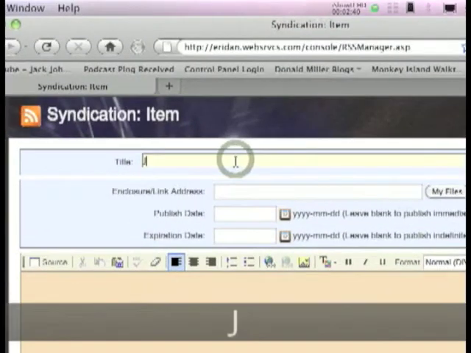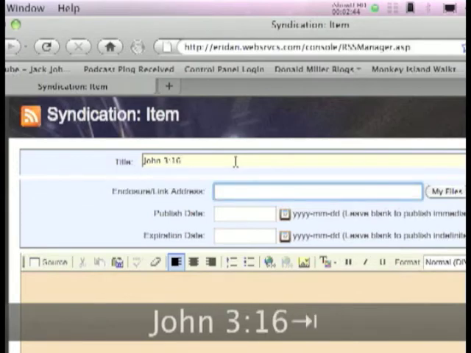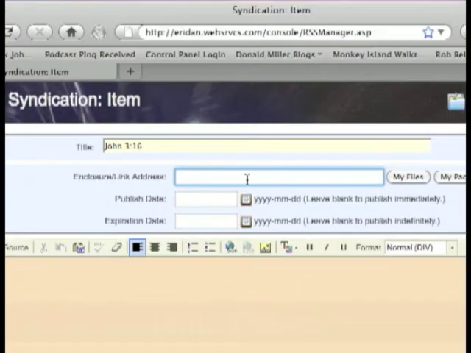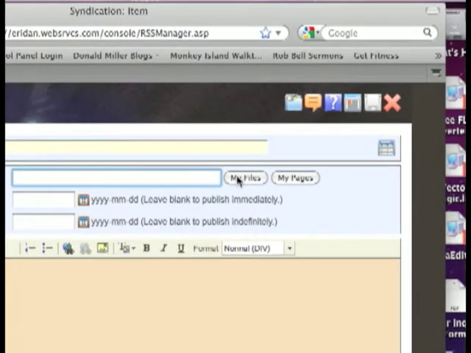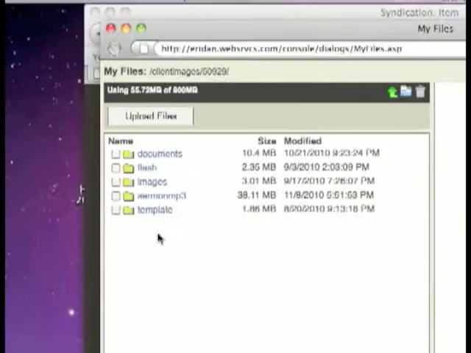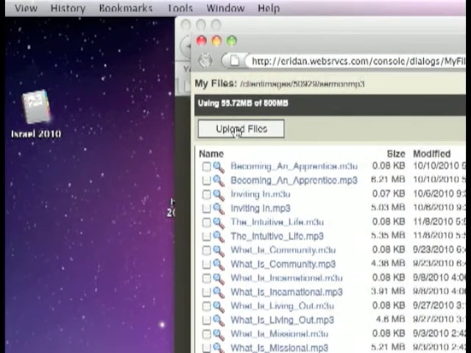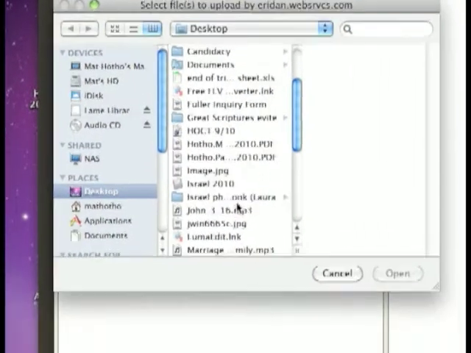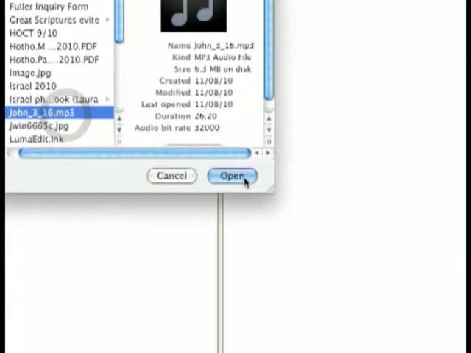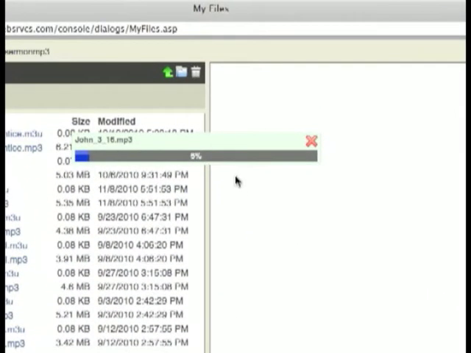We're going to title it John 3:16. The enclosure or link address is where we're going to upload our file. So we're going to go to My Files. We're going to click in the Sermon MP3 folder, and then we're going to click Upload File. And now we're going to find our John 3:16 MP3 right here. We're going to open it, and you can see in this progress bar that it is beginning to upload the file.